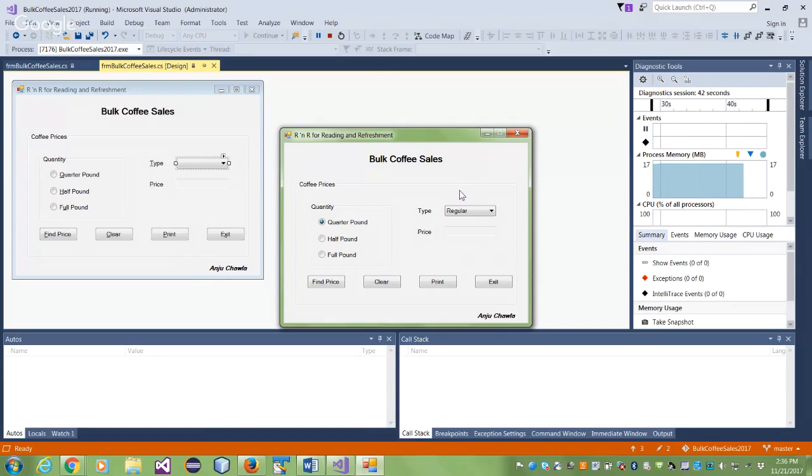My tabs are okay. I've already kind of taken care of my tabs. Notice I go from quantity to type to find price to clear to print to exit. I never go to price. You should not go to price at all. Price is an output box. Output boxes should have their tab stop property set to false. And again, notice something else. I don't have any shorthand key in price. Why should I have a shorthand key? Will I ever access it? No, it's for output. So don't make these silly mistakes in your projects.